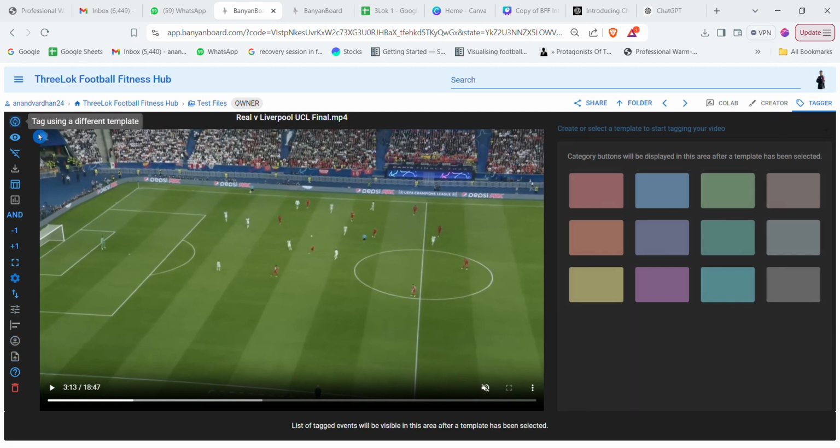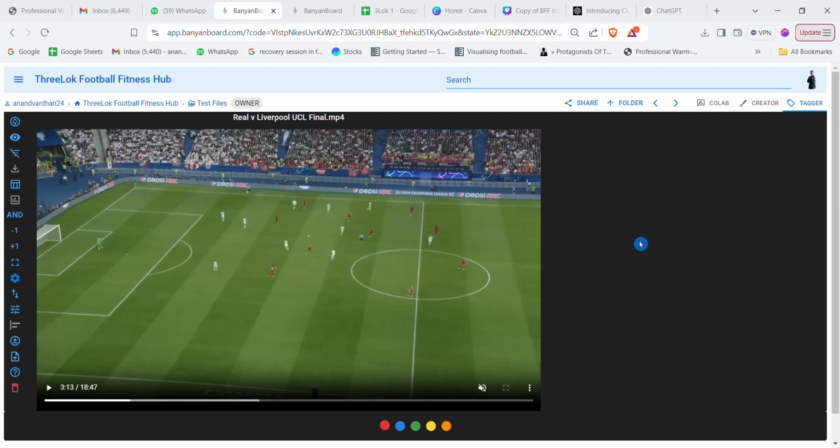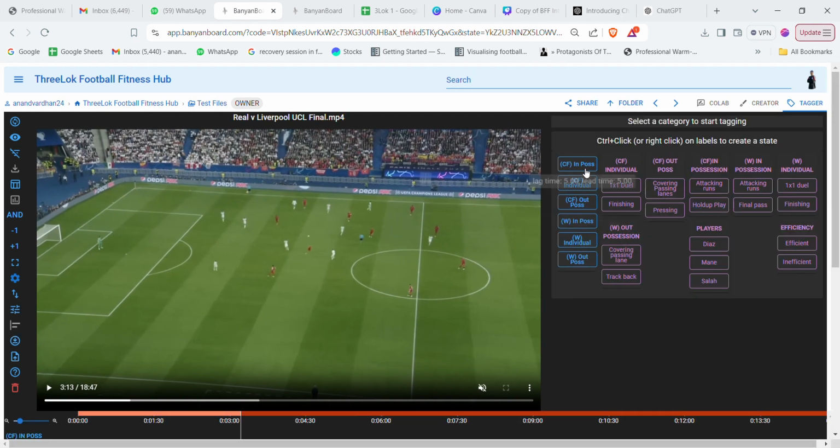Same goes for forwards, because we have two sets for forwards. It's going to be for center forward and for wingers. So it's similar to the defenders. We have in possession, center forward individual and out of possession. So winger in possession, individual and out of possession. Center forward individual is 1v1 duel and finishing. Out of possession is covering passing lanes and pressing. Pressing does not necessarily mean winning the ball back, but if they are forcing the defender to make a mistake, that's again pressing. Now center forward in possession is attacking runs and hold up play. So they keep the ball, hold up play, and even a one-touch pass will be efficient for them.